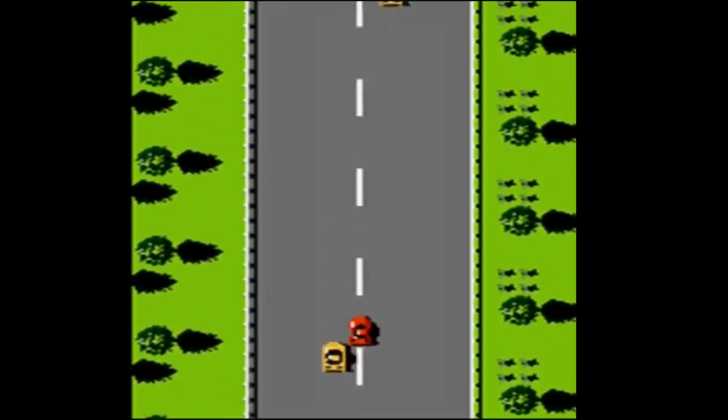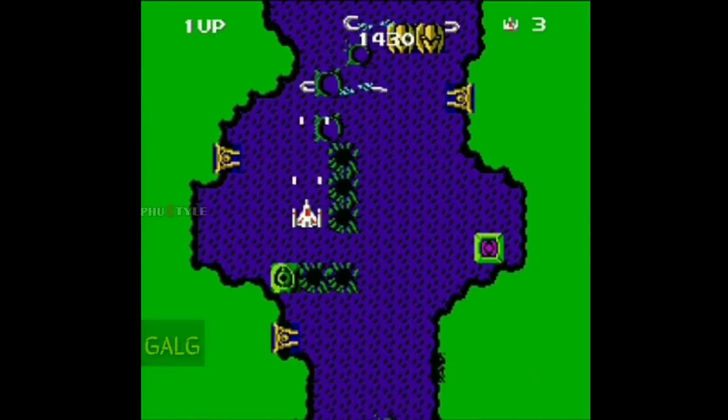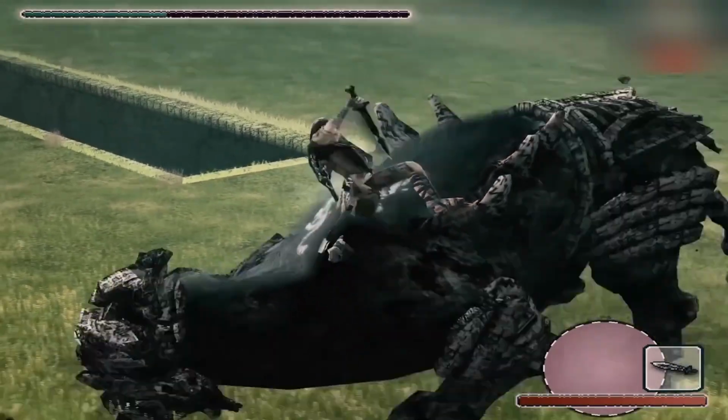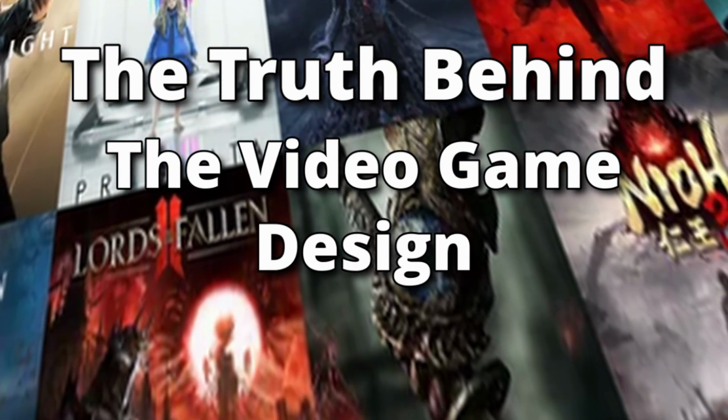Video games. They're everywhere. But does anyone know how they're actually made? Well, today we find out the truth behind video game design. Firstly, to know how video games are made, we must go back to where it all started.